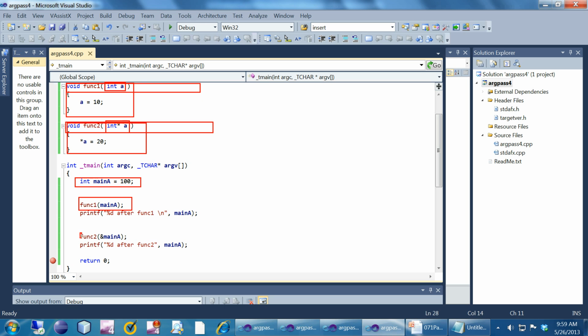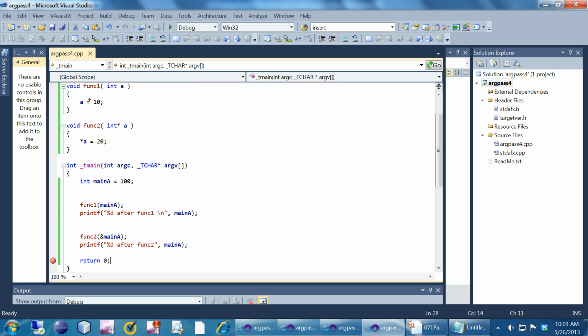In this case, you have to pass the address of main. So we are passing the address. In the case of fun2, you are accessing this exact same memory location from here. So you have to use the star operator to dereference this particular pointer variable.